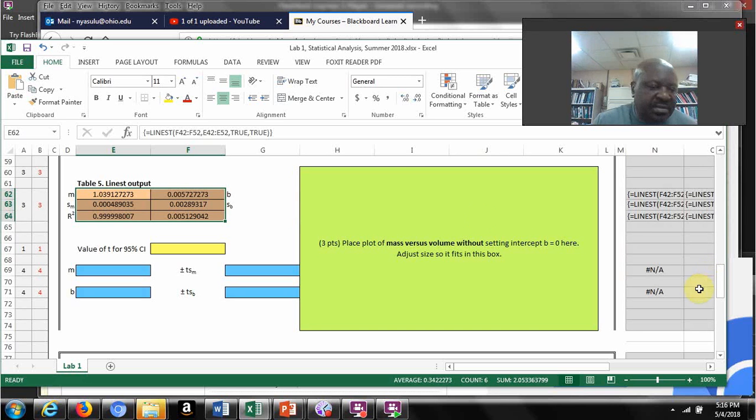So this says the slope is this. You see that it's the same as the one shown in the graph there. This is the standard deviation and the slope. Intercept, standard deviation and the intercept. These two will help us round off these two appropriately.